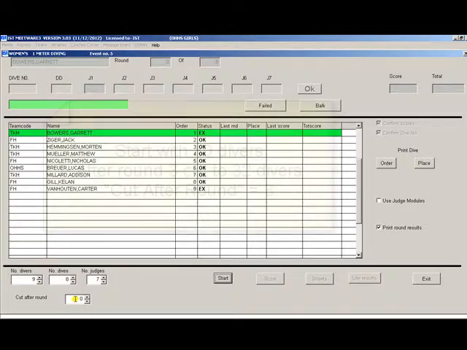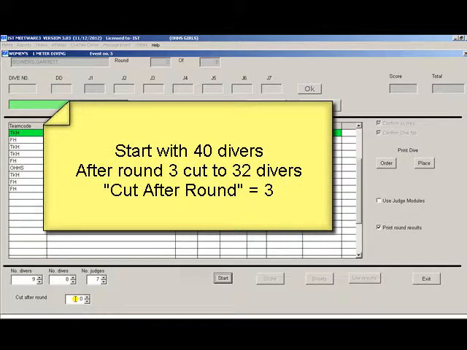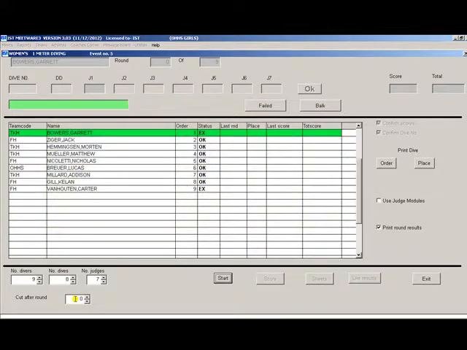For example, you might start prelims with 40 divers and decide to cut it down to 32 after the 3rd round of diving. In this case, cut after round should be set to 3. After the 3rd round, it will ask you how many divers to cut to, and you would type in 32. Then only the top 32 divers would complete rounds 4 through 8. After the 8th round, only the top divers, however many were set in the point system, would move on to finals. Other than that, diving runs exactly the same.